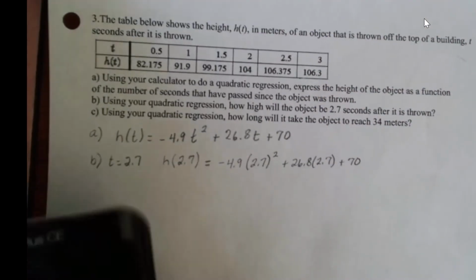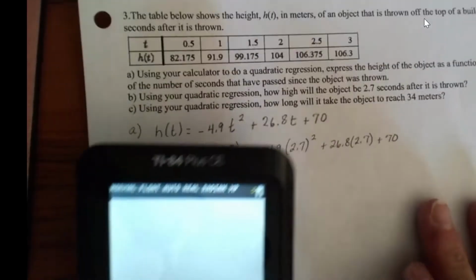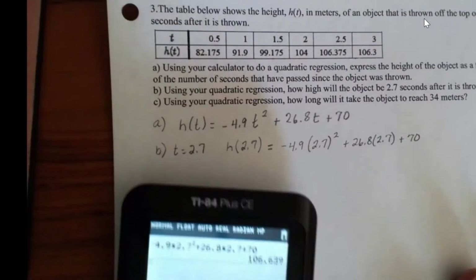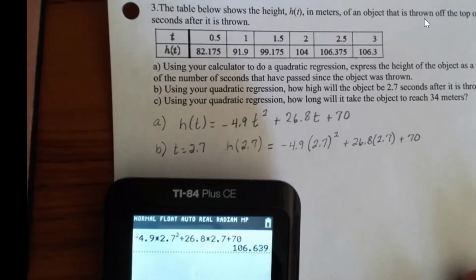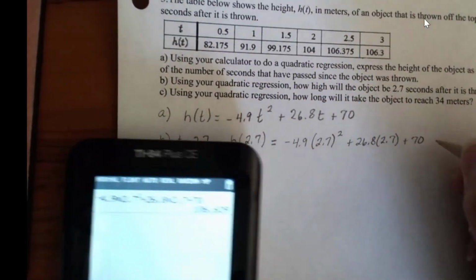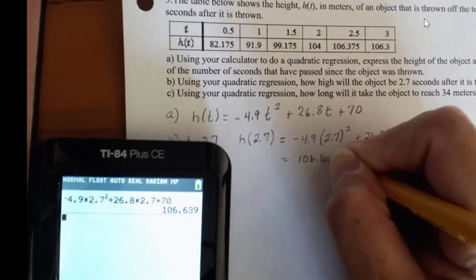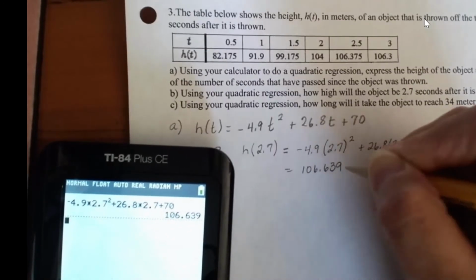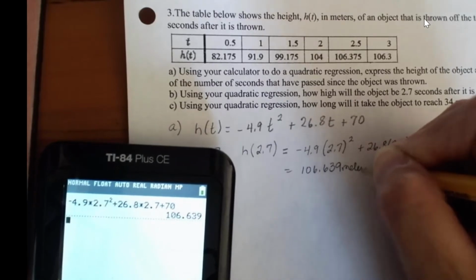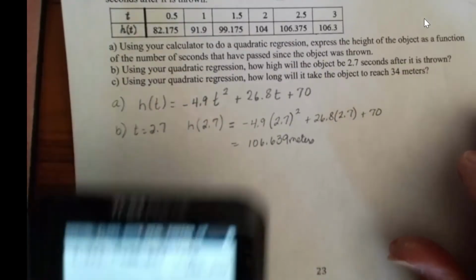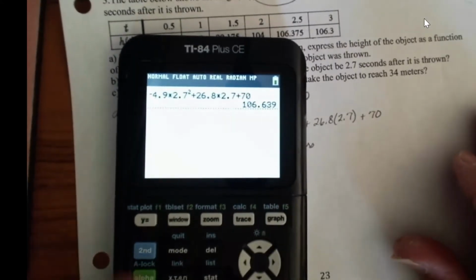So let's try that. So I'm going to go back to my home screen here. Just go right in and type it in. All right, so I got 106.639, and it's meters. We were told that the height was calculated in meters, right? Because I said it right here. Okay, that's good.